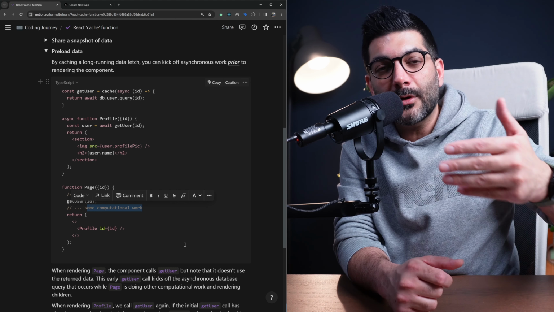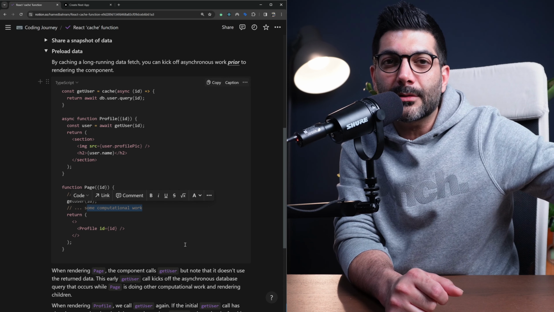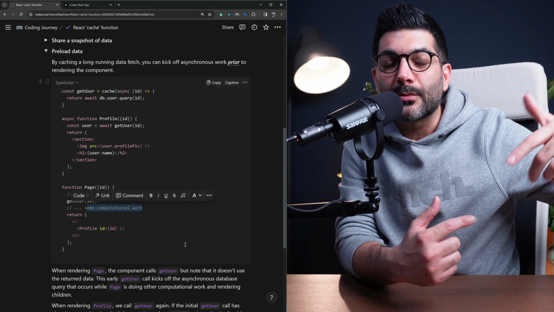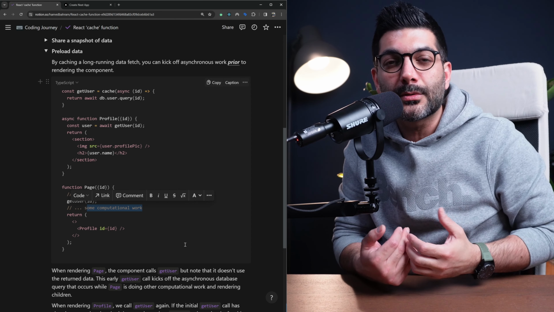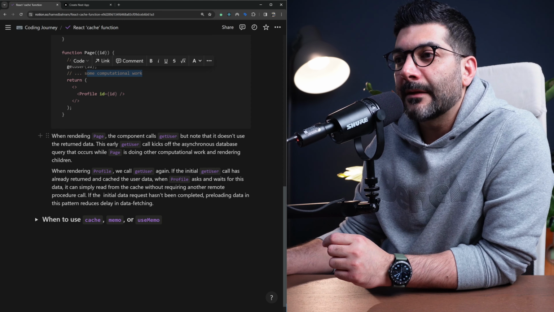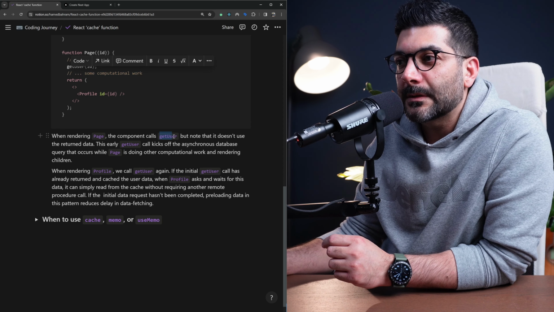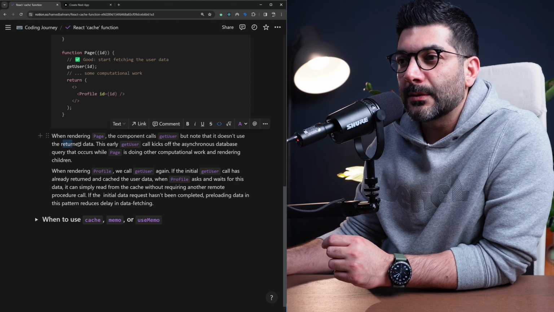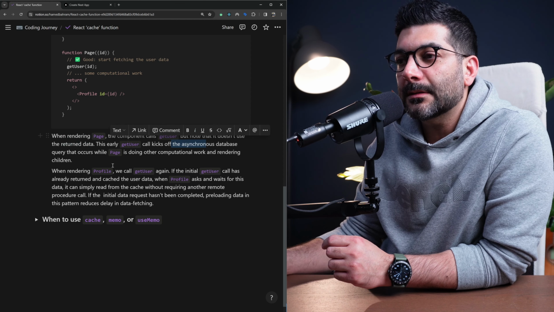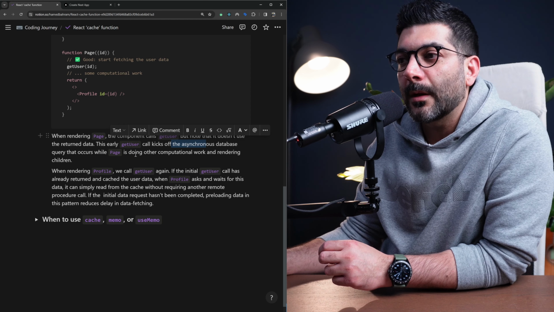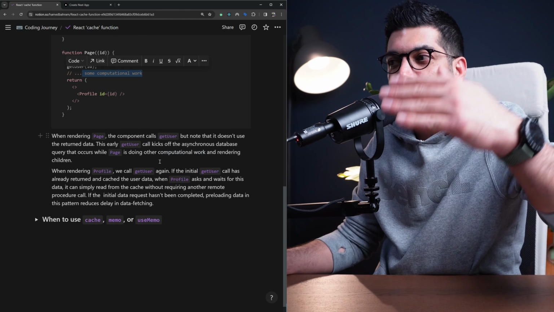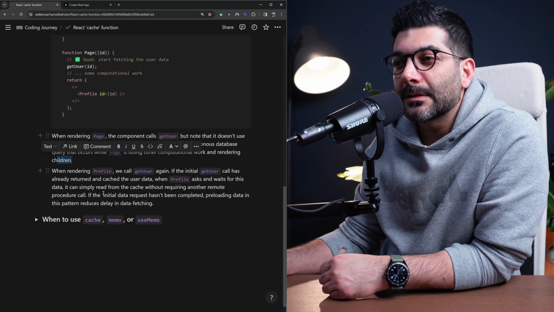And then when time comes for that component to actually also call that function the second time, because it was used with the React cache, it's not going to resend or recall that function. It's just going to use the result from it. Now, technically, how it happens is that when rendering the page, the component calls getUser, but note that it doesn't use the return data. This early getUser call kicks off the asynchronous database query that occurs while page is doing other computational work. That's what we mentioned. It's just happening in between there and rendering its children.